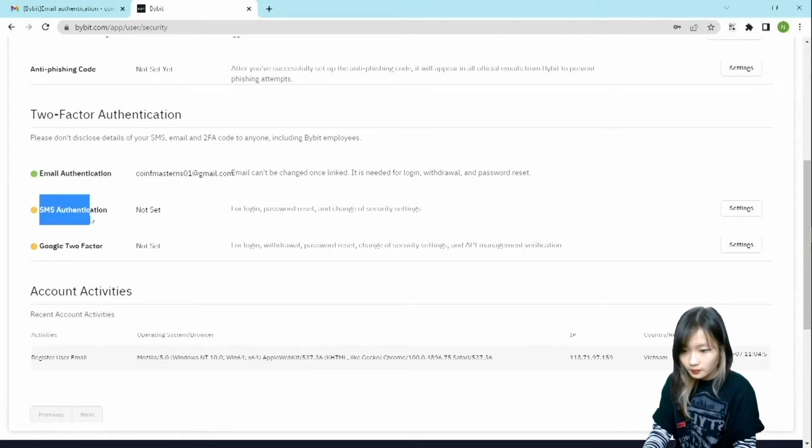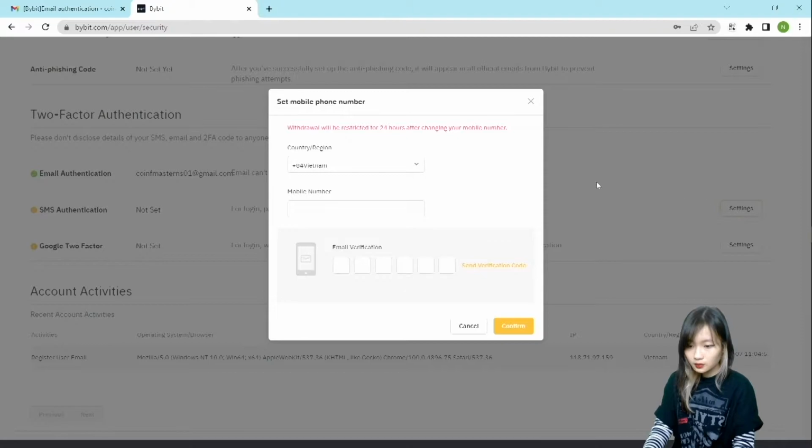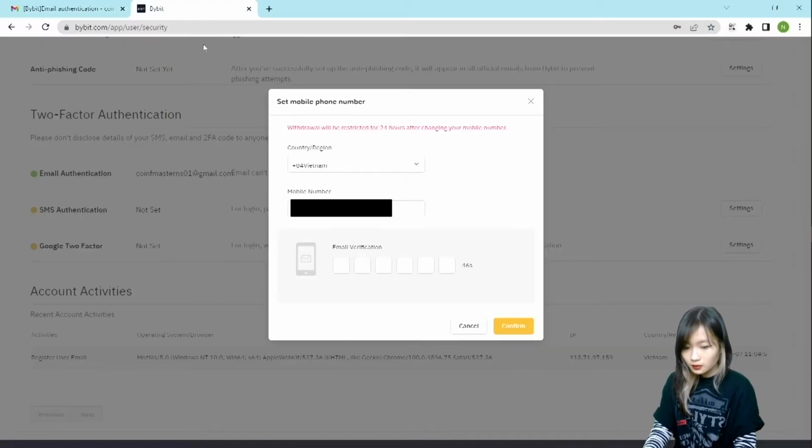So let's start with SMS. First, click on setting here, then choose your country and fill in your phone number. For email verification, click on send code here, and then again just open your email and you will see an email from Bybit with the verification code. Just copy and paste the code back here, and then click on confirm.